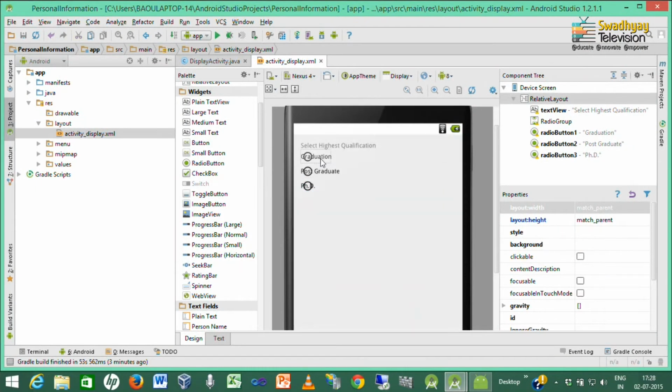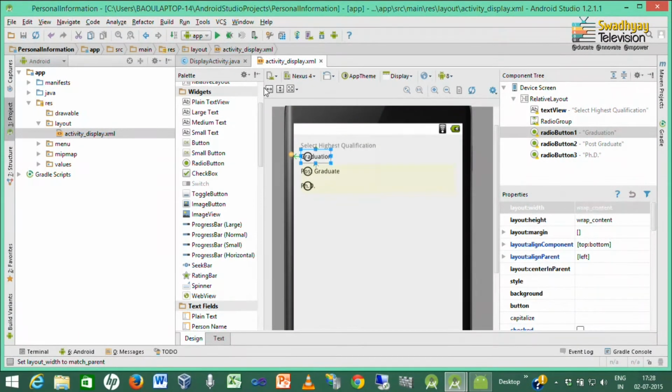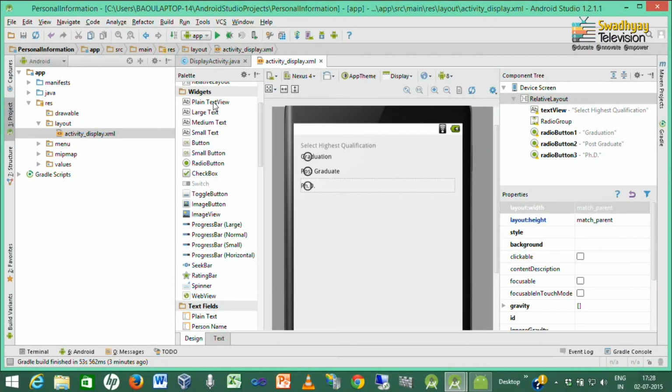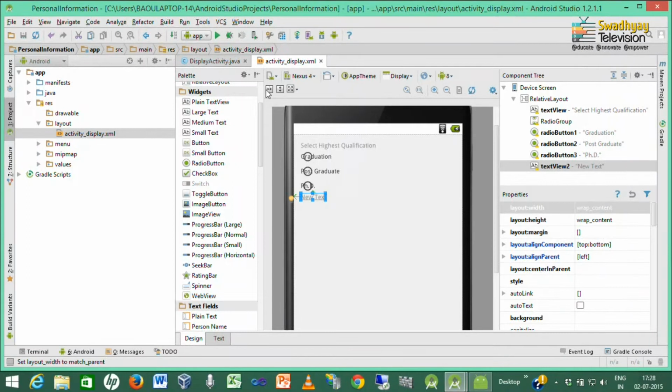So, we have 3 radio buttons which represent 3 qualifications. Next we place another text view and set its text to select hobbies, and to display 3 hobbies we use check boxes.